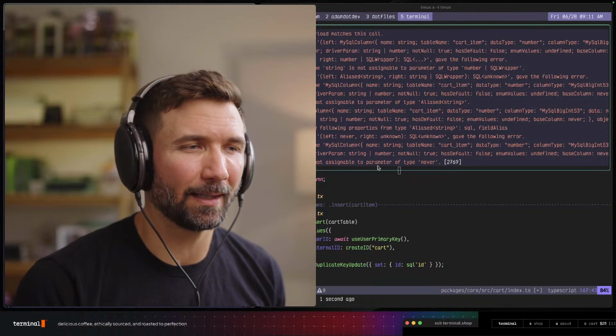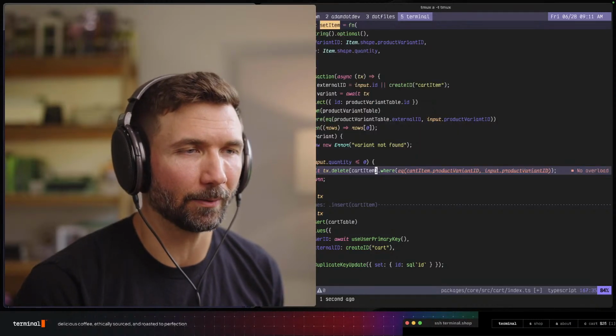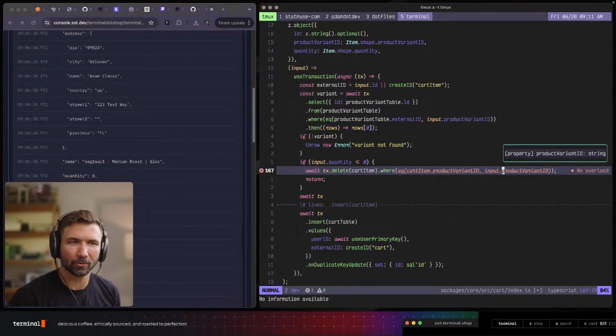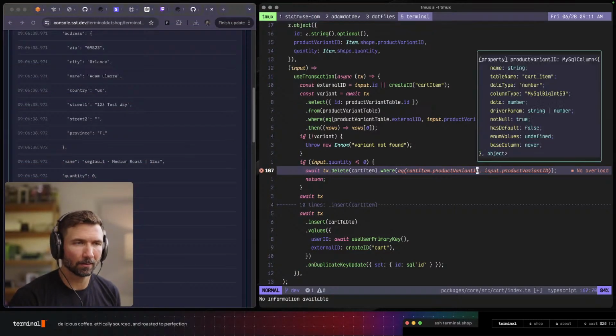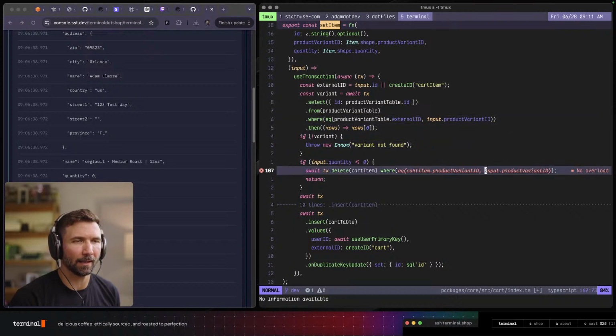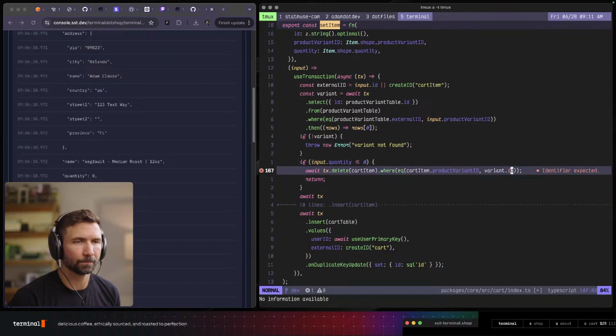This is a TypeScript thing? It's really annoying. Like, this is useless output. I can't do anything with that. I just gotta look at the different types. String. And that's probably a string. No, that's a big int. What? This is why you did all that. So we're gonna say variant dot ID.